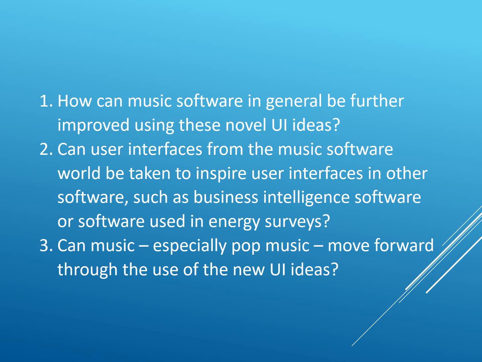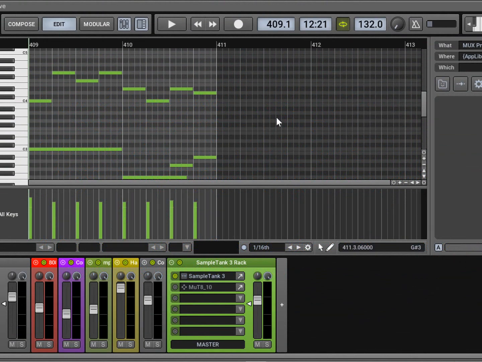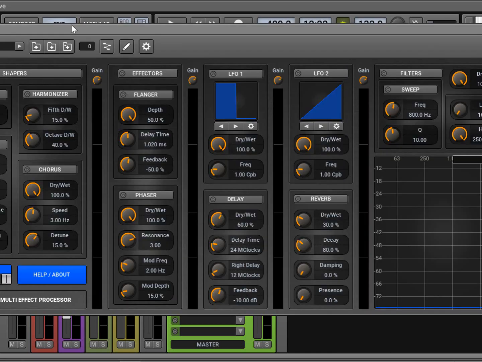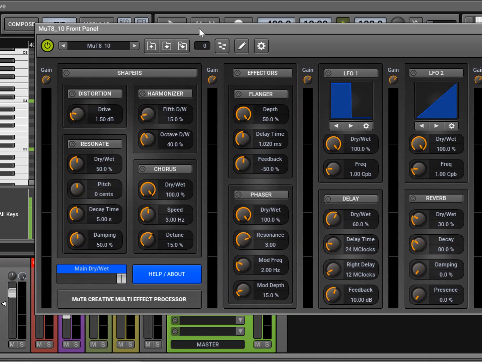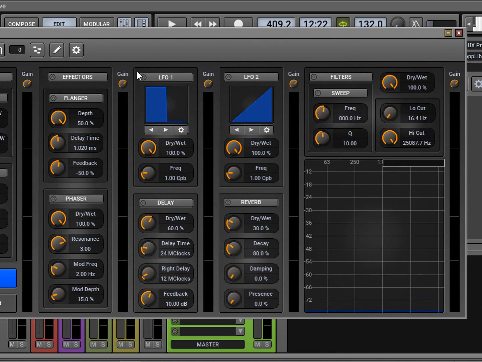Now let's take a look at a few examples of these interfaces. Okay, I'm going to start out with a multi-effect that I've created myself actually. First, here's the melody. And here is the effect in question. I know it can't be fully visible here because it's quite wide, but here you see all of it. I'm only going to use the stuff here on the right.